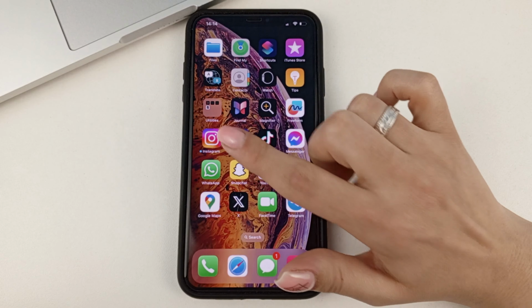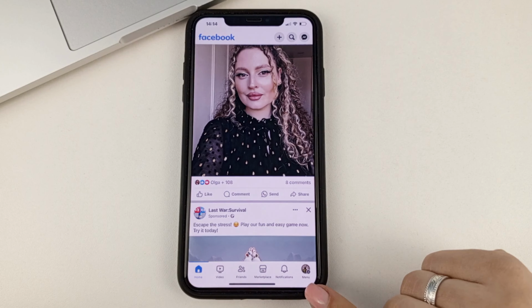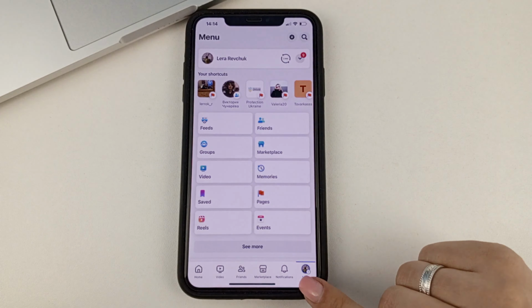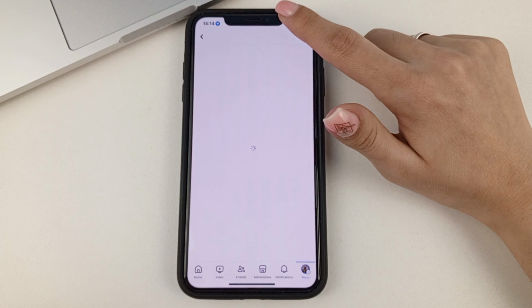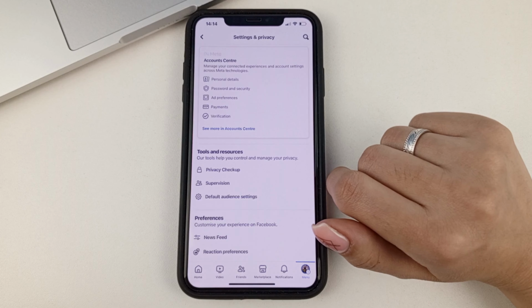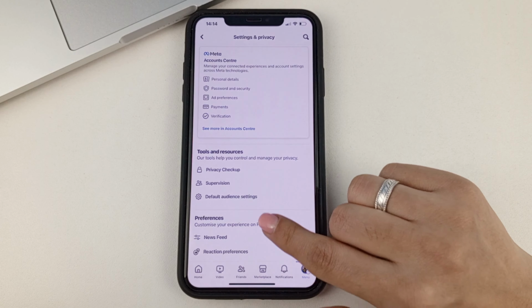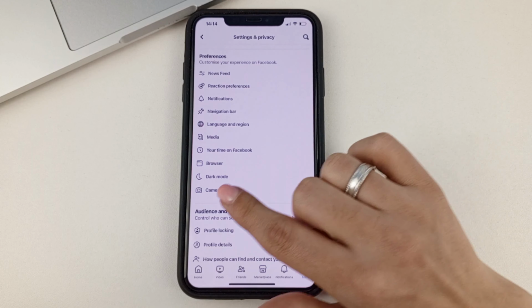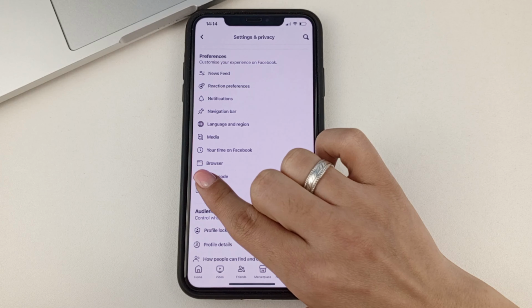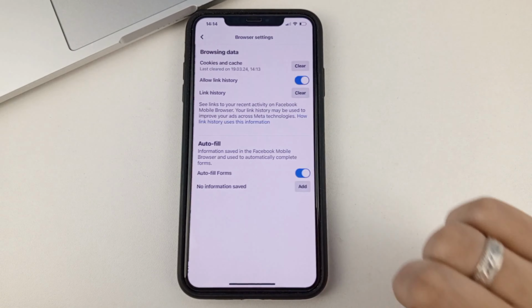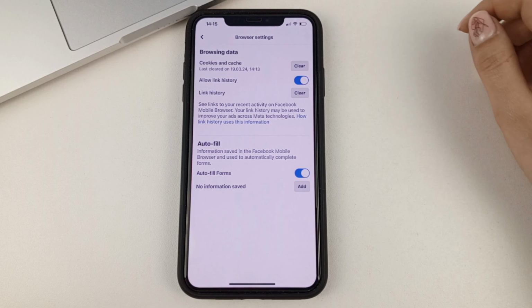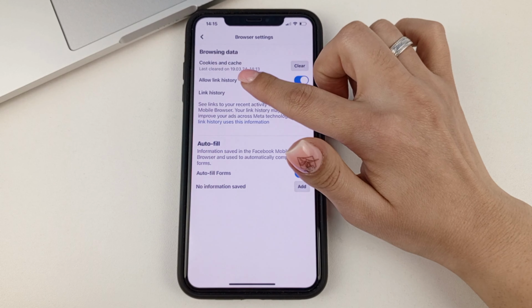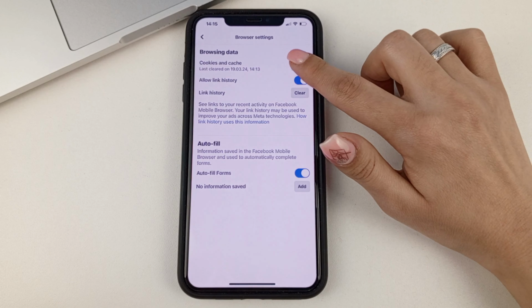First, we need to go to Facebook. Then we go to the menu section. In the upper right corner, we go to Settings by clicking on the gear. We need to scroll down a little bit. We find the Browser section. Click on it. Then we see that we can clear our files and cookies. Click Clear.